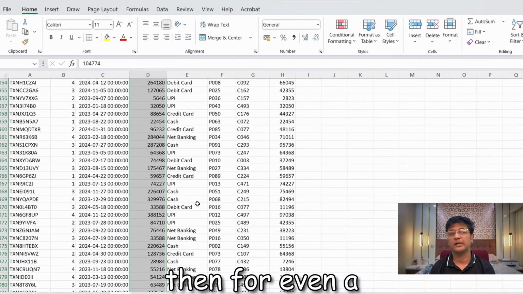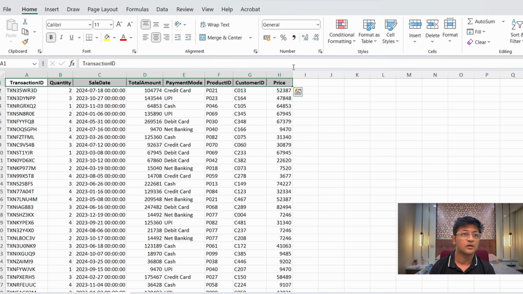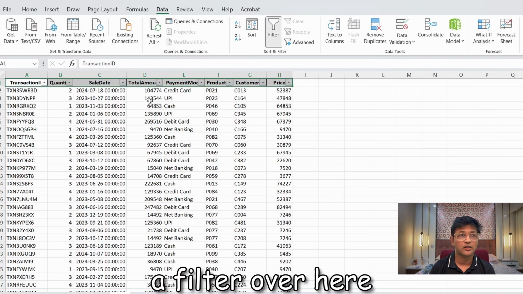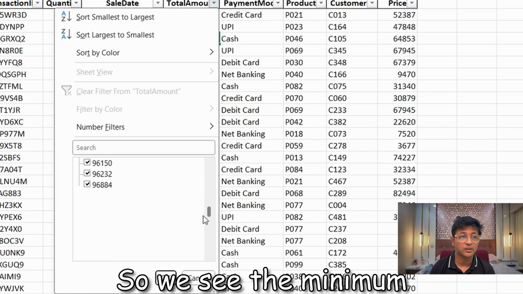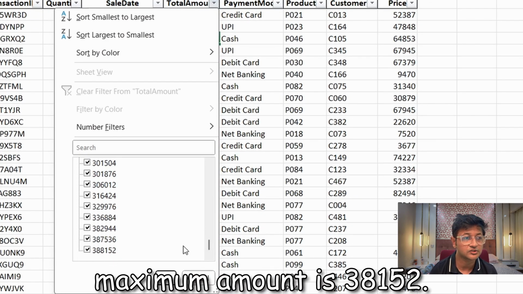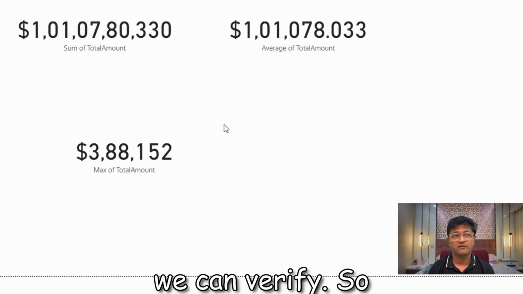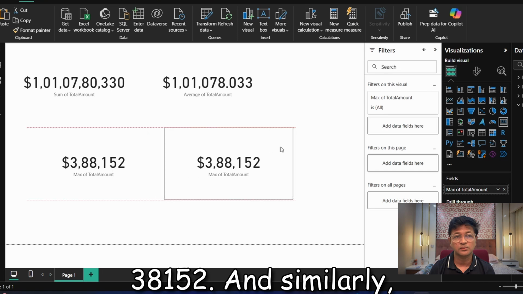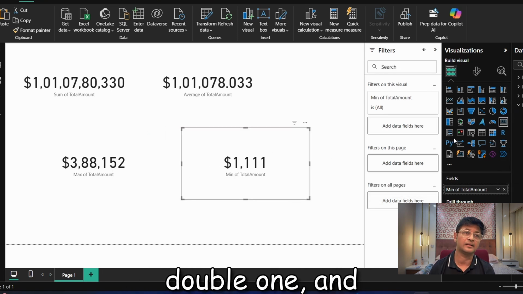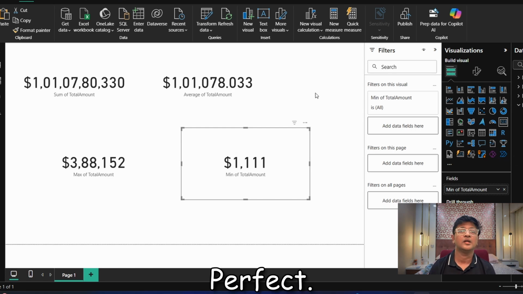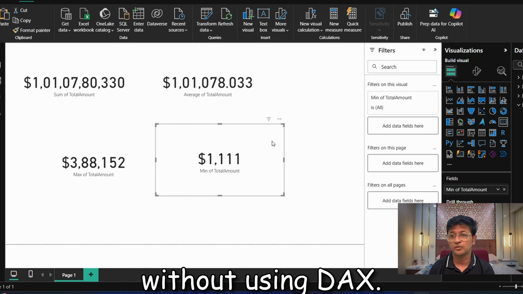But then for even a little bit more complications, you would need to understand how to write a measure. So let's just apply a filter over here and see the maximum and minimum amount. So we see the minimum is 1111 and the maximum amount is 38815.2. Yeah, and we can verify. So 38815.2. And similarly, if I want to check for minimum, it should be 1111, and there it is. Perfect. So again, as I said, these are some functions that can be used even without using DAX.